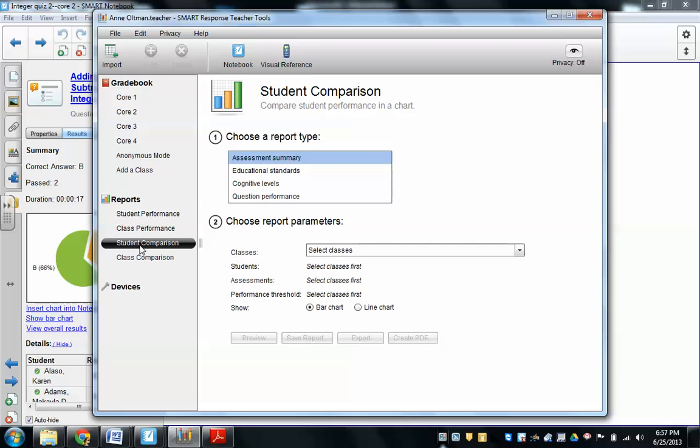the student comparison report. Now, I don't actually compare students, but what this does is it allows you to put multiple students onto one graph or on one page, so it's just easier to track their information than having one page per student. The assessment summary will allow you to look at multiple students and to look at multiple assessments and track their average on each of those.